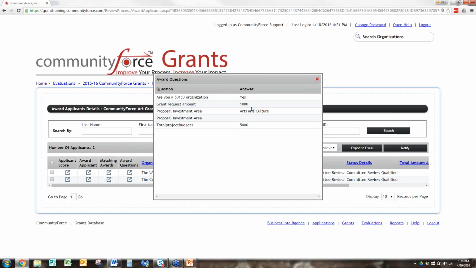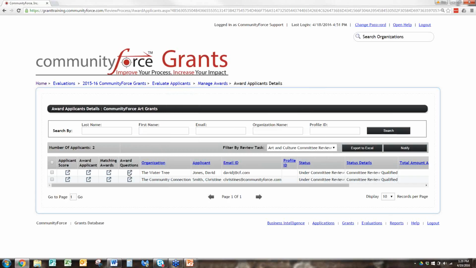And so if there's a tiebreaker or something, you can come here and determine what their grant amount was, what their project budget is. If those questions are in the application form, then you can have them show up here. And there's no limit as to how many can show on this screen. So that's a nice feature, so that you can determine from this screen, without having to click out and look at their application form, how they answered specific questions in the application form.